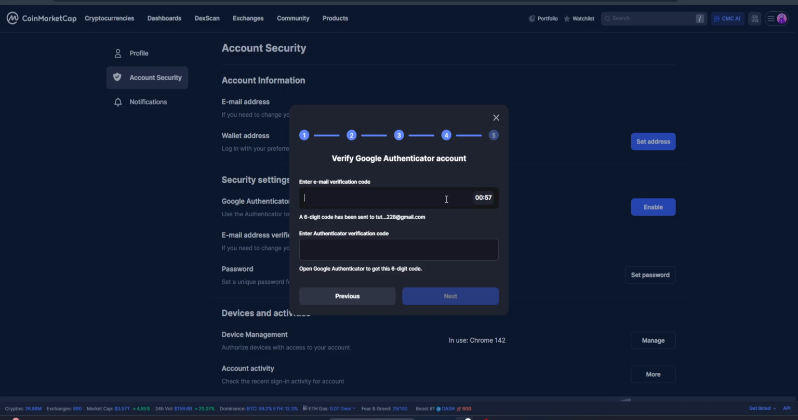Clicking this will send a code to your registered email or phone number, ensuring that only you can complete the setup process. This step is crucial because it verifies that it's actually you attempting to enable 2FA.